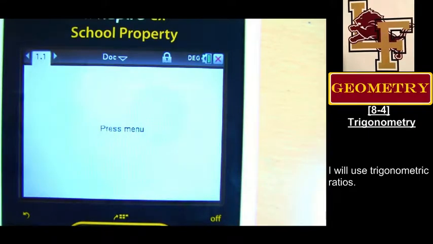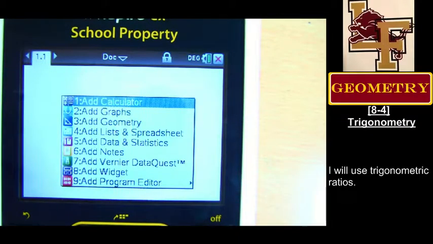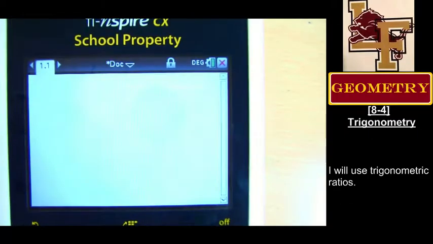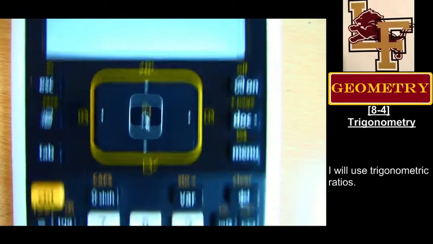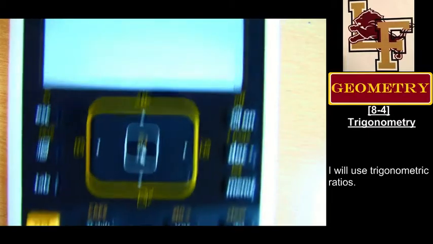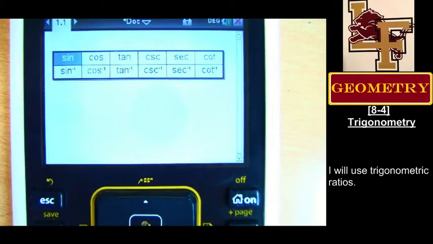All right, we're going to come in here and add a calculator page. So add a calculator page to your document now, please. And your calculator should look something like this. We need to create the trig functions. Find the trig button down here by the number 7. Press the trig button now. When you press the trig button, you should see a pop-up menu.